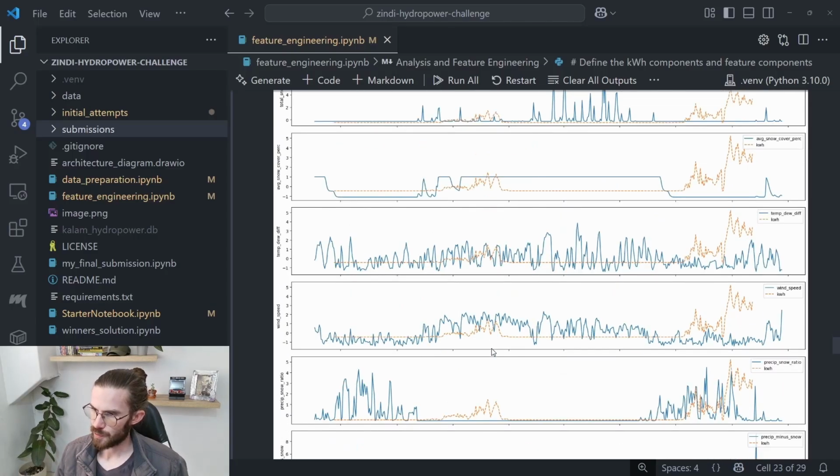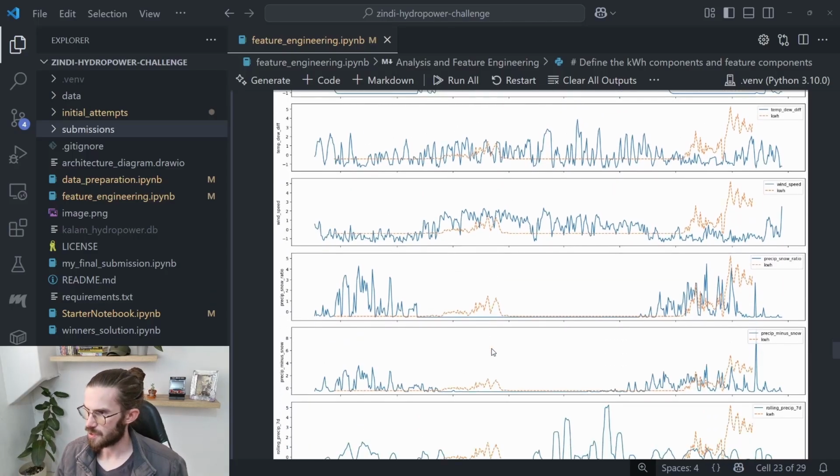But the feature that I do want to point out is the precip to snow ratio and precip minus snow. So if we look at 2024 specifically, there is high correlation between the power being produced and the precip to snow ratio, or precip minus snow. So this makes intuitive sense in some ways, because if there's a lot of rainfall, that means a lot of power is going to be produced by your micro hydropower plants. Of course, this doesn't explain 2023, which is a bit more challenging.